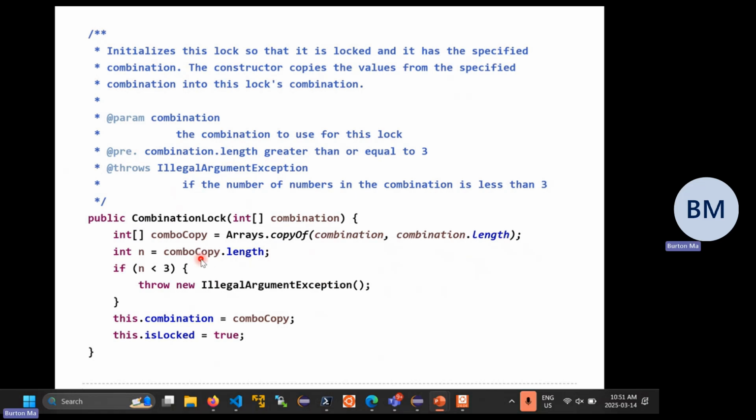We can now validate the copy. So if the length of the copy is less than 3, that's not a valid combination. You should also make sure that each digit in the combination, or each value in the combination, is between 0 and 9. Once you've validated the copy, you can go ahead and set this combination to refer to the copy.